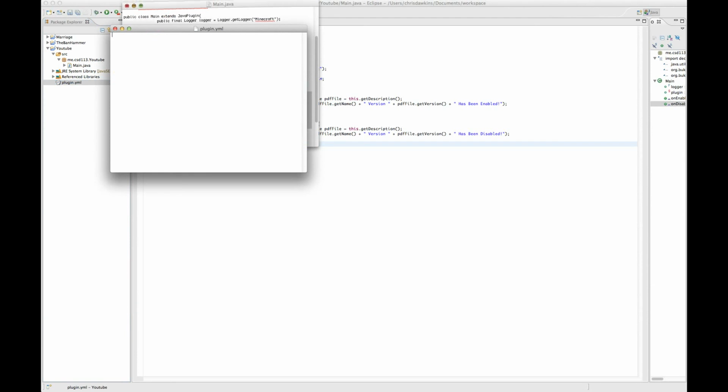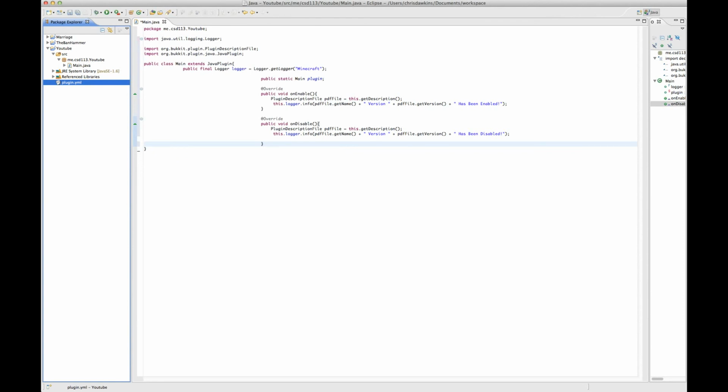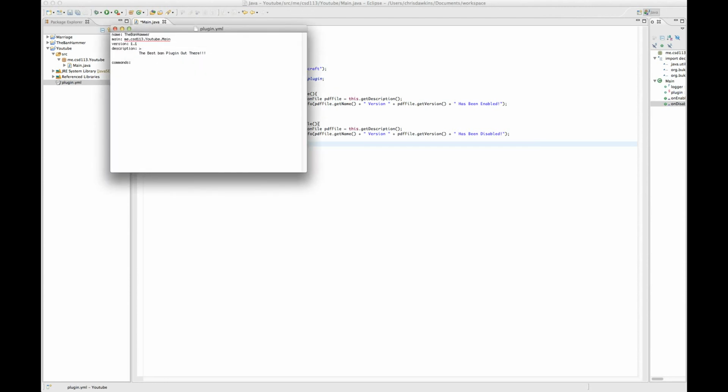So I can minimize that. So plugin.yml has nothing in it. Now hold on a second while I grab the information that needs to be in it. I got the text that I needed, so open up your plugin.yml, and here it is. So this is what you need. This is because I took this from my Bandhammer plugin.